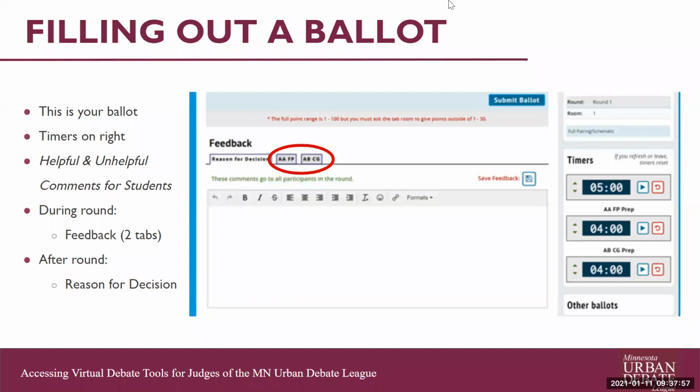Once the round is over or about to be over, and you know which team you are going to choose as the winner of the debate, you can fill out your Reason for Decision, or RFD. This is found in the first tab under Feedback. Your reason for decision should consist of 2 to 3 sentences that explain overall why you choose the team you do as the winner. Again, try to be as specific as possible.